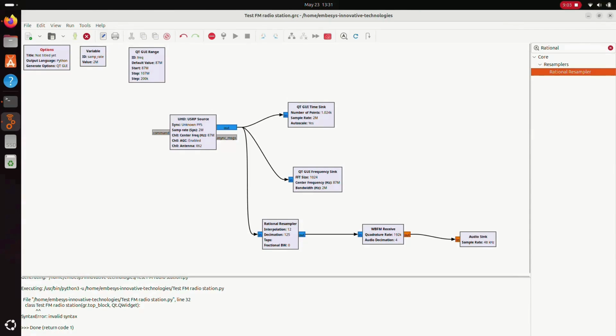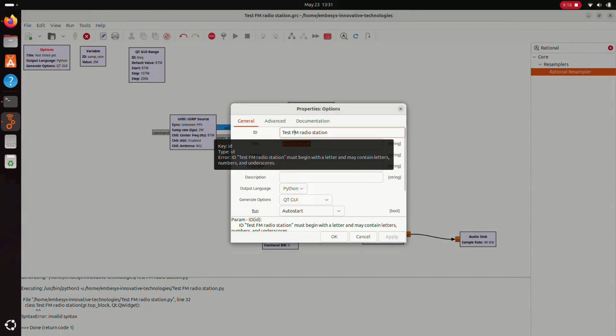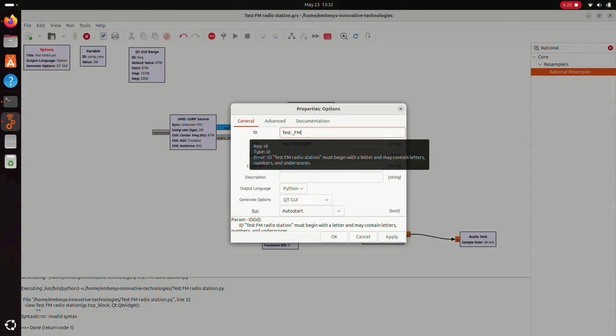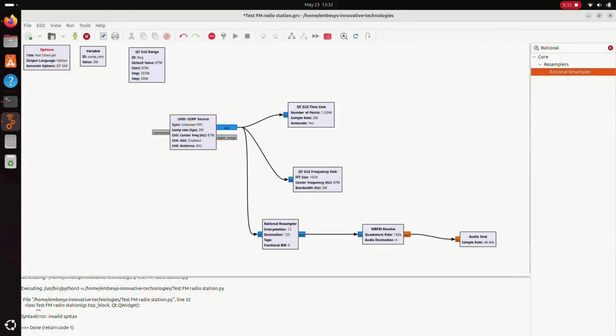So now we can see, okay, one syntax error has come for the options. So for this part we need to mention the title. We could put the title and name. There is no space between the name of this program. So suppose test FM, test underscore FM, that is our name of this program. Just apply and OK.